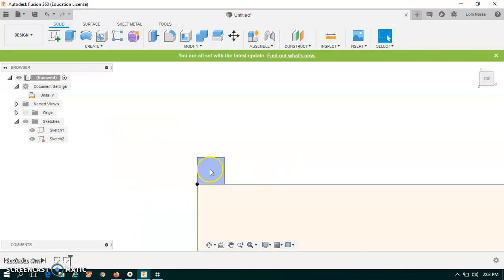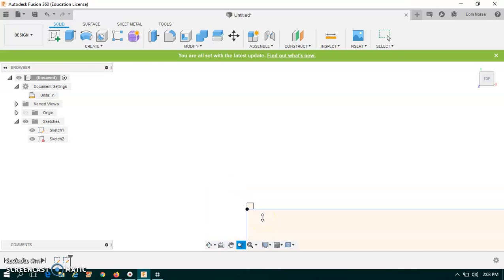Now, what you could do is sketch multiple tabs along this edge. So when we zoom out, you could sketch multiple tabs along that edge.